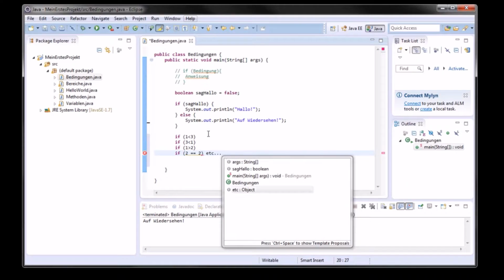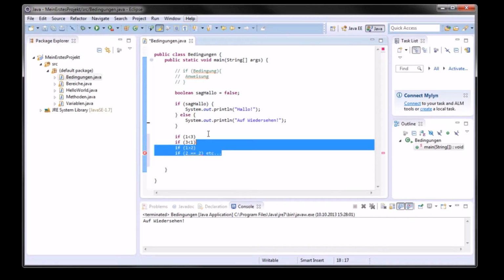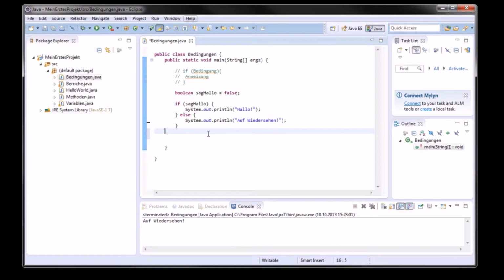There are of course some more commands, and I'm gonna make a comment with these operations. So you know the operations smaller, greater, then there's of course smaller or equal, or bigger or equal, and unequal, of course. This is exclamation mark and equal, and for equal you write two equal signs.